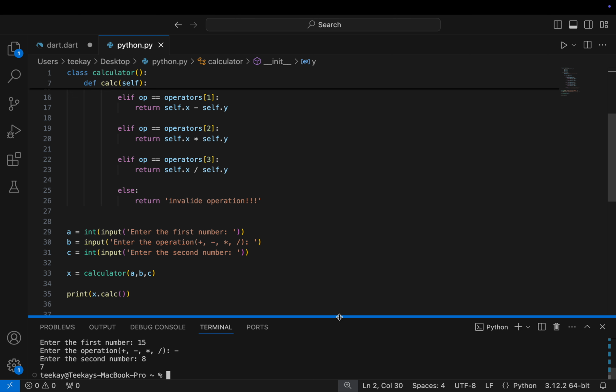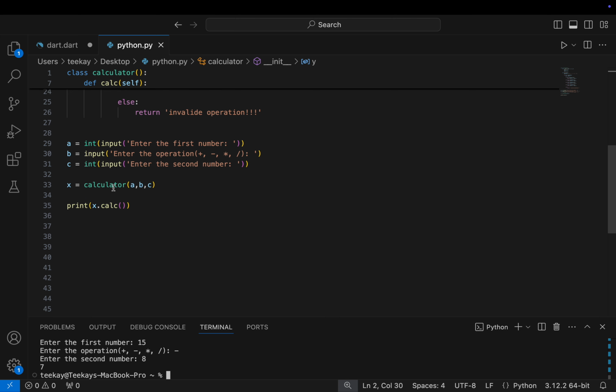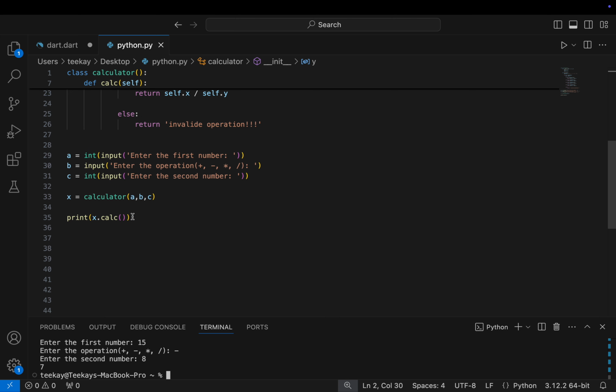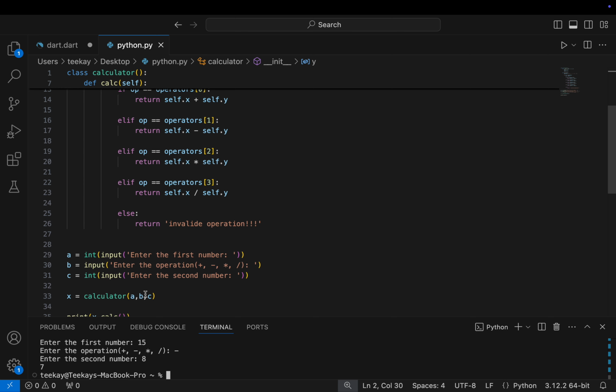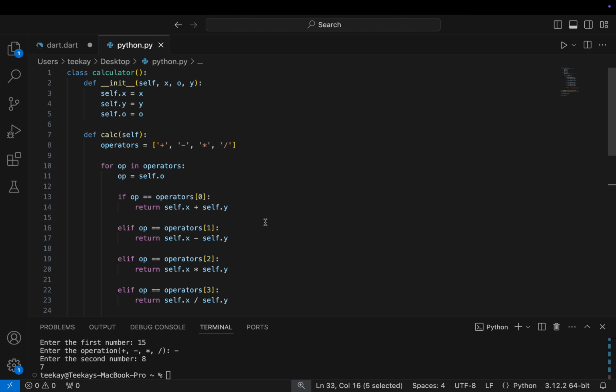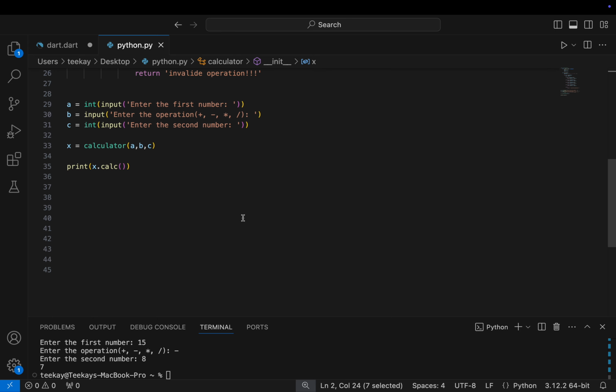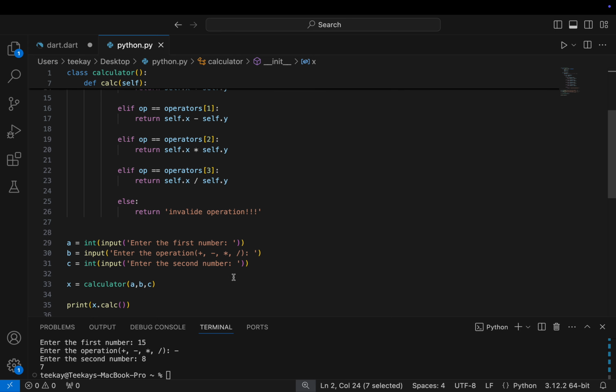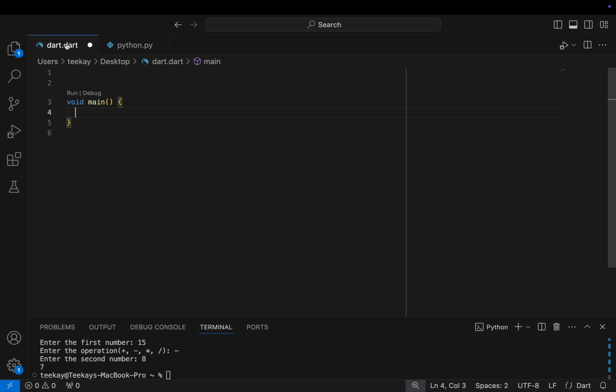So as you can see, if you are dealing with functions or classes, the position of your variables is very important. If you put them in a different order, that might give you some problem. But anyway, our calculator is working, and that's great. Now let's move on to the next one, which is doing the same thing in that. So let's go and find out.